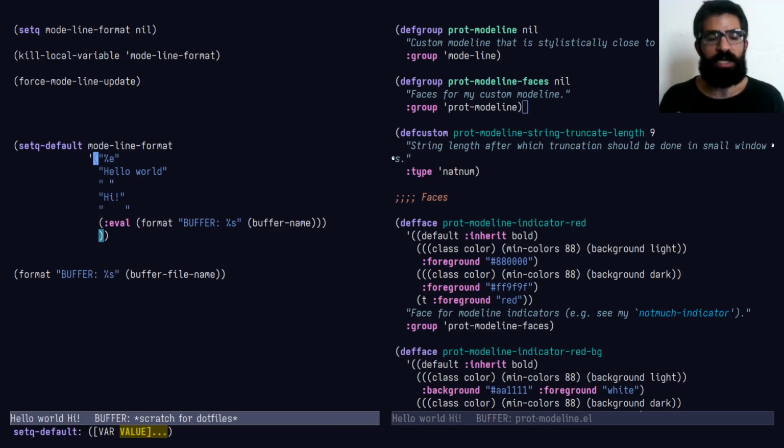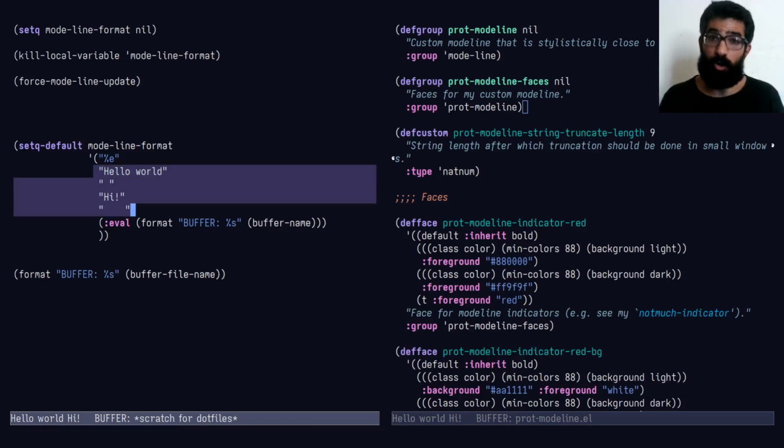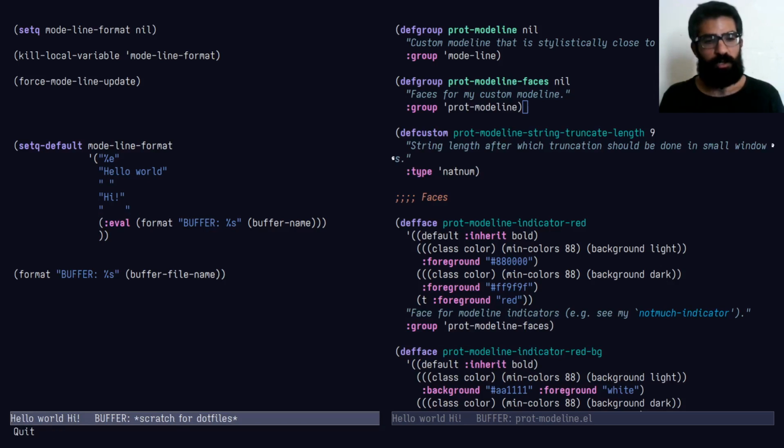So now we understand what the eval does. It is telling Emacs, in every context, I want this part to be evaluated each time, whereas the other parts, these here, are always fixed. So this is the idea. Let's see what we can make with this.